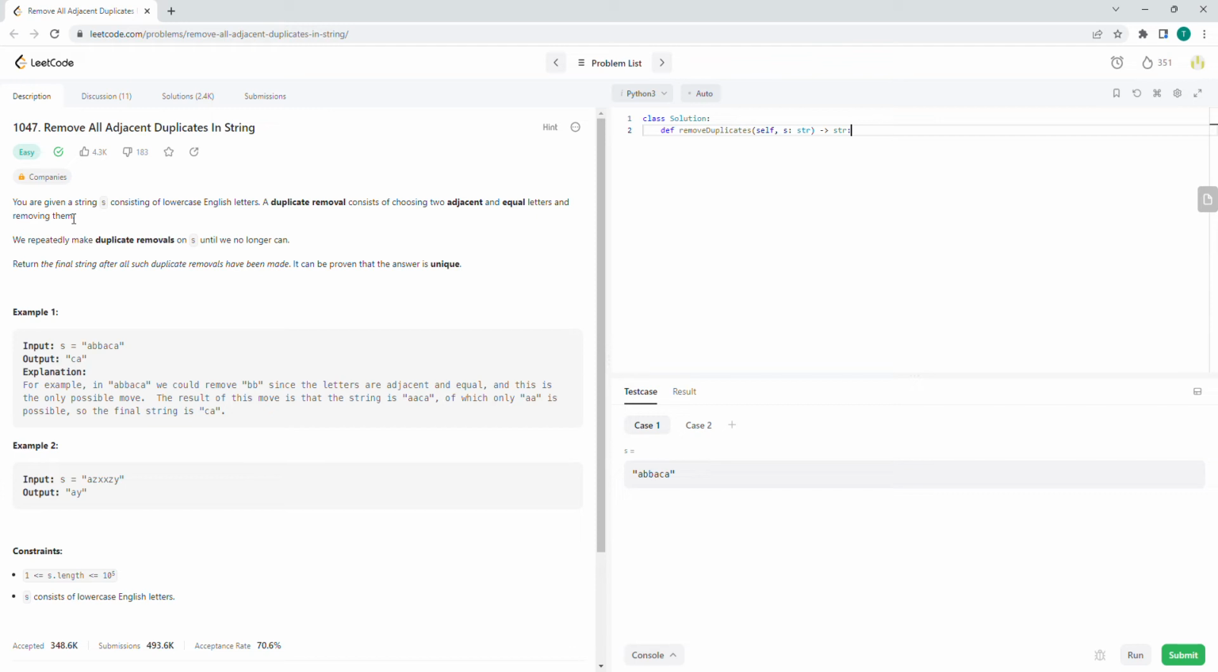You're given a string S consisting of lowercase English letters. A duplicate removal consists of choosing two adjacent and equal letters and removing them. We repeatedly make duplicate removals on S until we no longer can. Return the final string after all such duplicate removals have been made. It can be proven that the answer is unique.